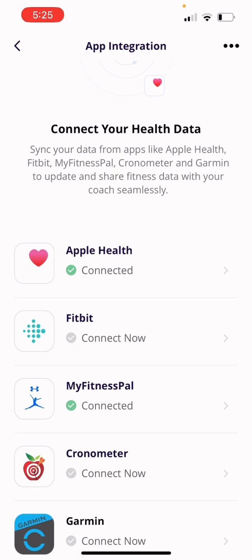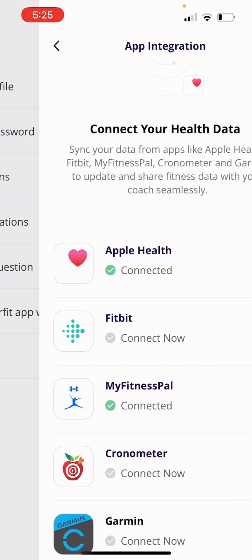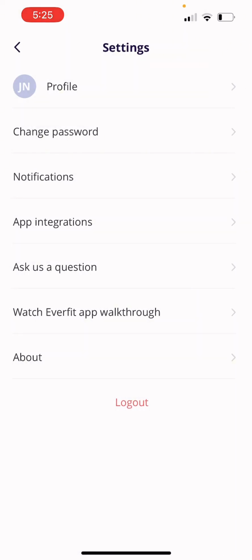The only thing that you need to do when it comes to MyFitnessPal is turn your diary sharing settings to public, and then you'll be able to sync it to the app. There's also an Everfit walkthrough if you would like to watch that video as well.